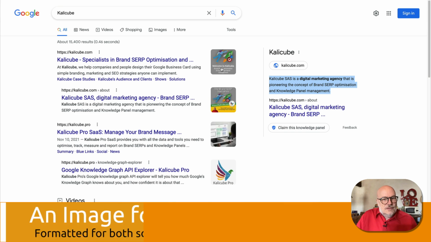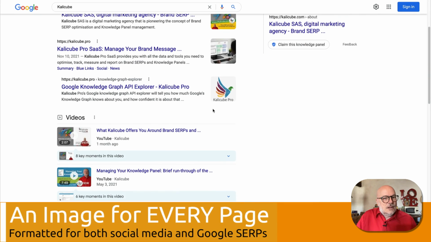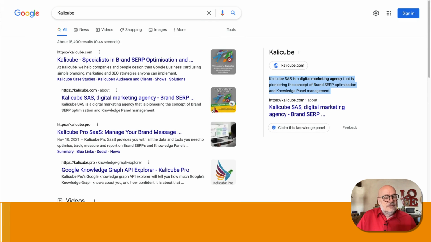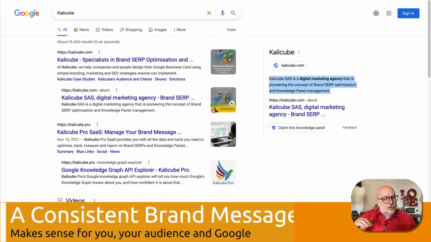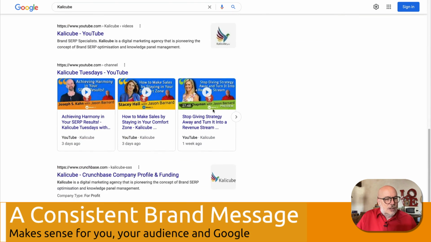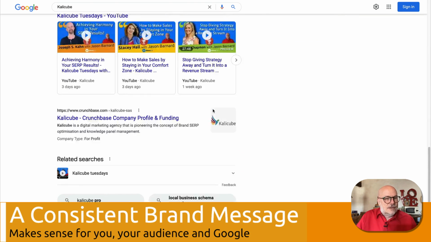Point number two is these images. We have a great image bank at Kalicube. We've been working on that for a long time. We push out images in a very sustained and consistent manner, and you can see here that Google represents that incredibly well all down our Brand SERP.